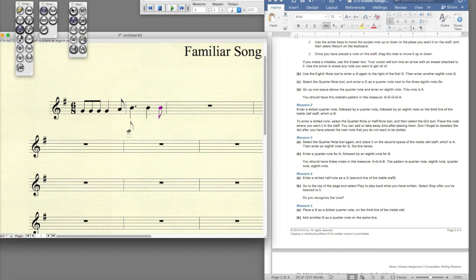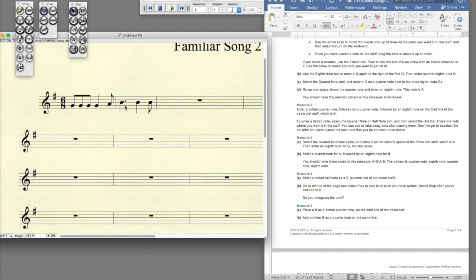So now this measure, measure 2, is full because we have 6 beats in there. A dotted quarter note is 3 beats, because it's 1 beat plus half of its value, that's what the dot does. And then we have the quarter note, which is 2 beats, and this eighth note, which is half a beat, or 1 beat in this. So there's 6 eighth notes here. So let's listen to what we have so far.